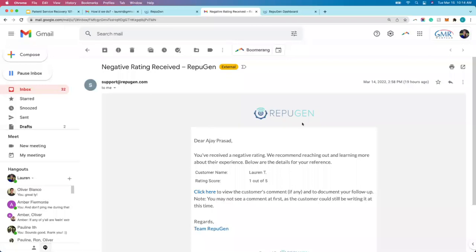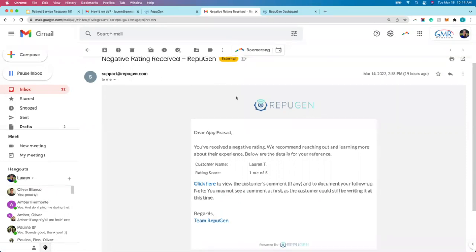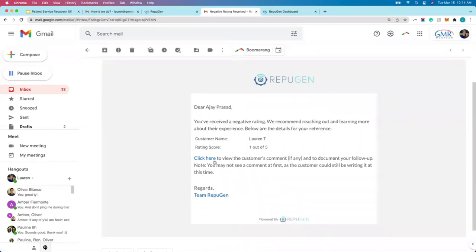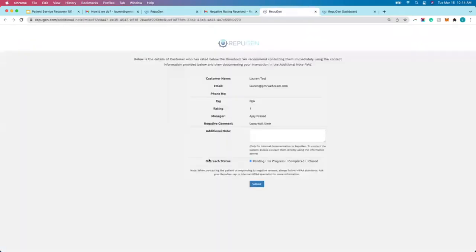So I have an example of the email that they would receive here. Basically, anyone at your practice that you set up to receive these notifications for specific providers, locations, etc., can receive this. And here's what it looks like. Negative rating received. I'm being told that there was a particular patient who had a negative rating. And I can click here to see more information on this particular patient's rating. So I see their name, their contact information, and their negative comment was that there was just a long wait time.